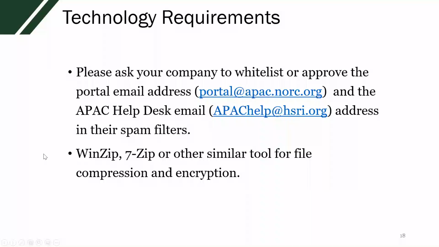So here, I just want to quickly touch on some technology requirements. First and foremost, to ensure that you're receiving communications from us in a timely manner, we ask that you whitelist or approve a couple of email addresses. The first is a portal email address. This is where all the automated system notifications will be coming from. And then second is our help desk email address. And as I mentioned earlier, the standard tools that can be used for encryption are listed here. And we can certainly work with you if there are other business needs within your organization.